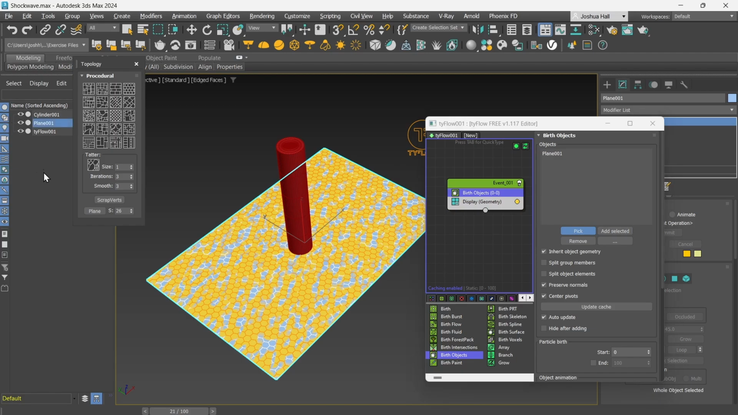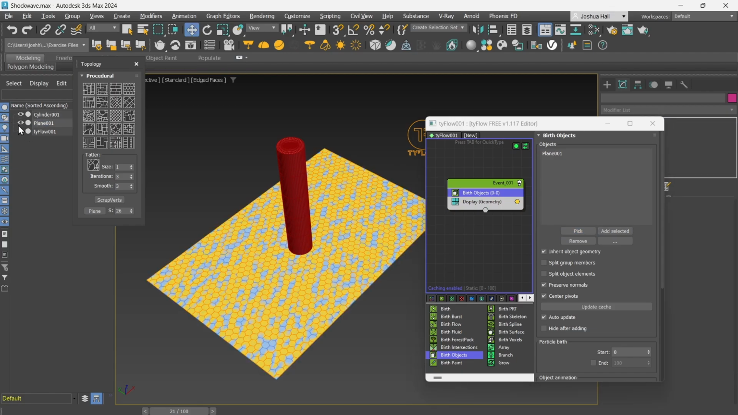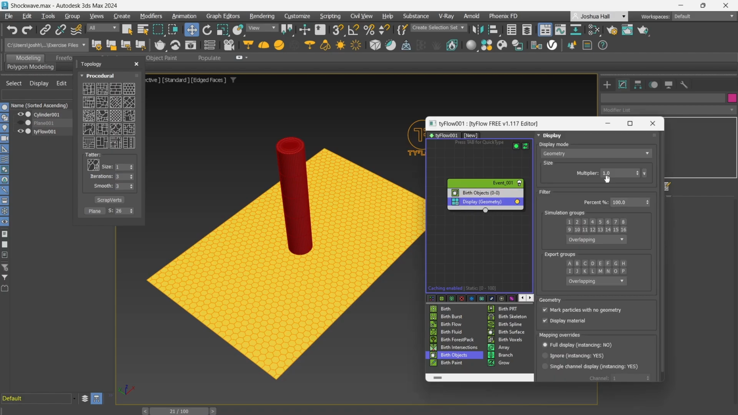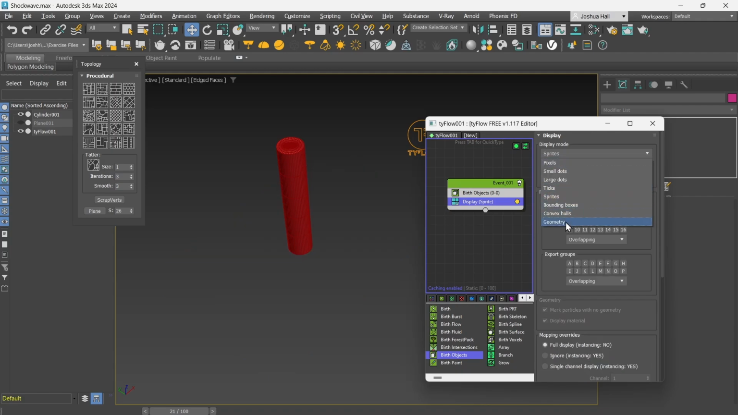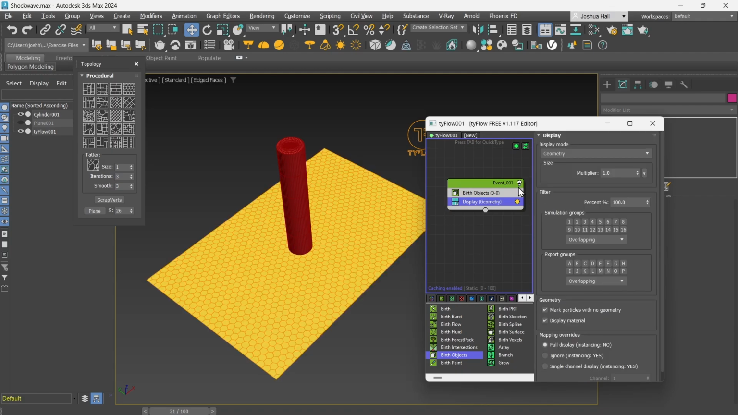And we'll turn off the plane in 3ds, so we're just seeing the object in 3ds Max. And make sure your display is set to geometry. If it's set to something else, you won't be able to see it. Okay.